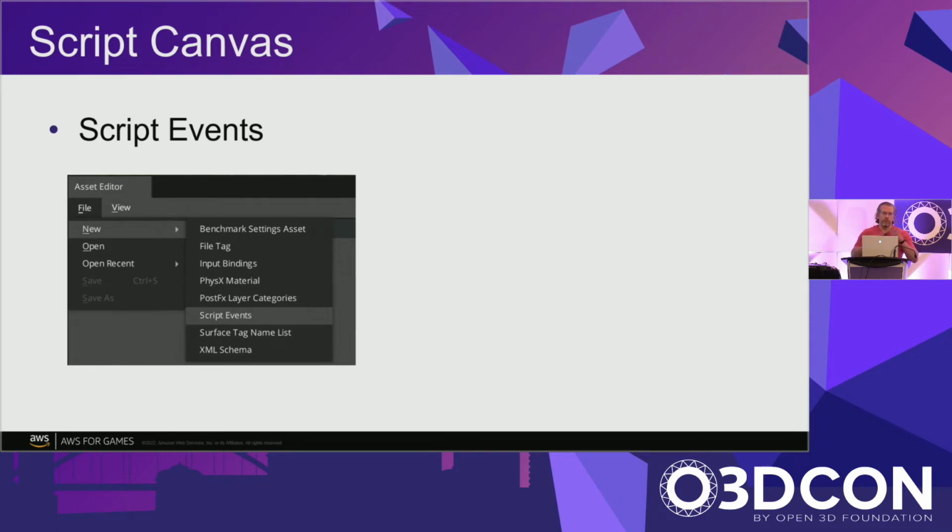or from completely disconnected Script Canvas graphs. So you can send information from one entity to another. It's very useful if you're doing collision detection or tracking score or any type of thing like that.